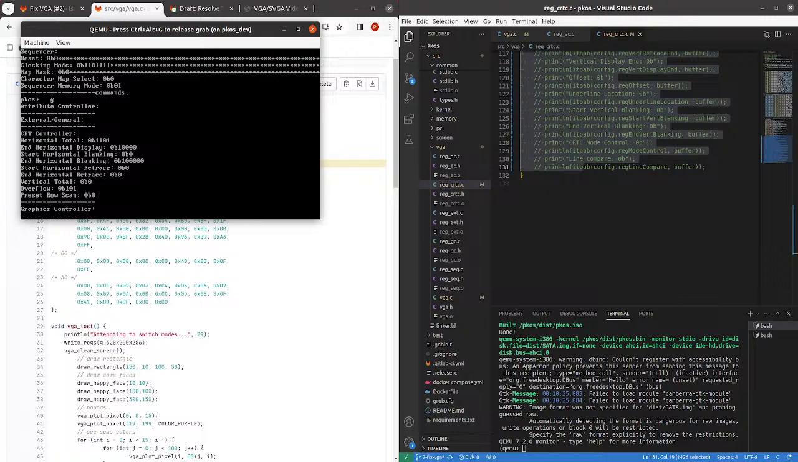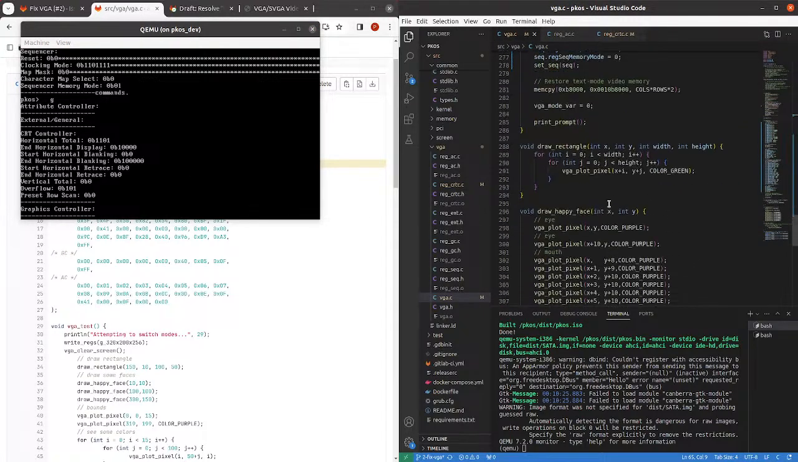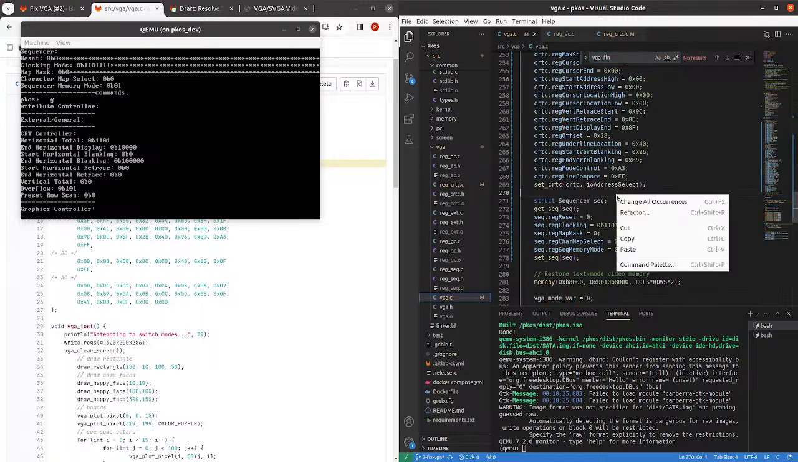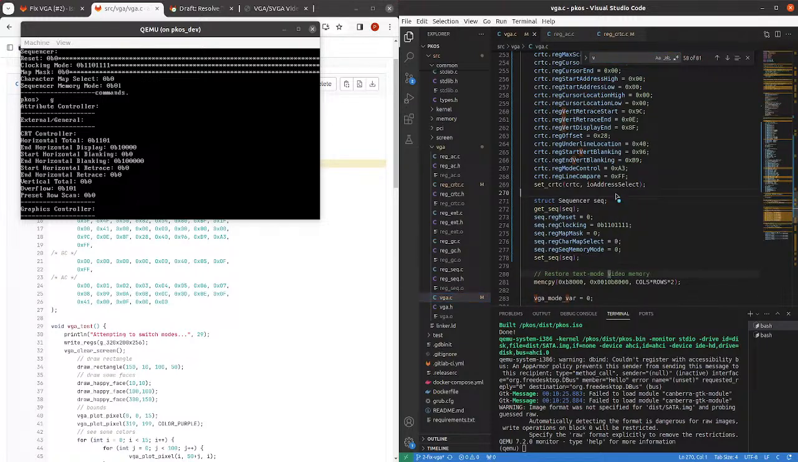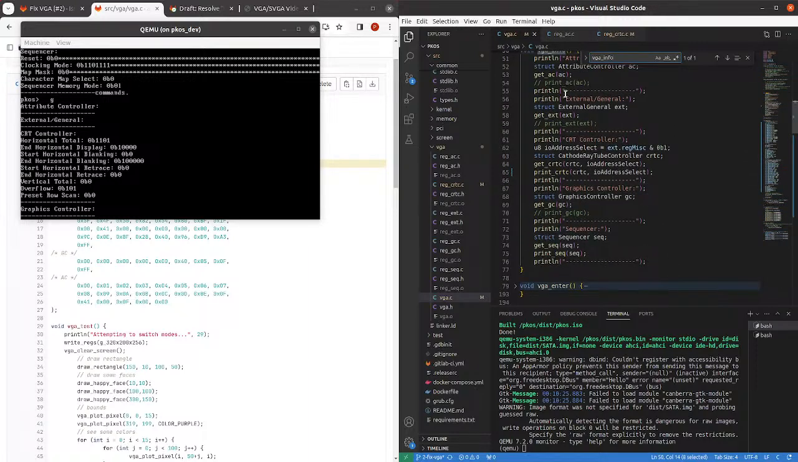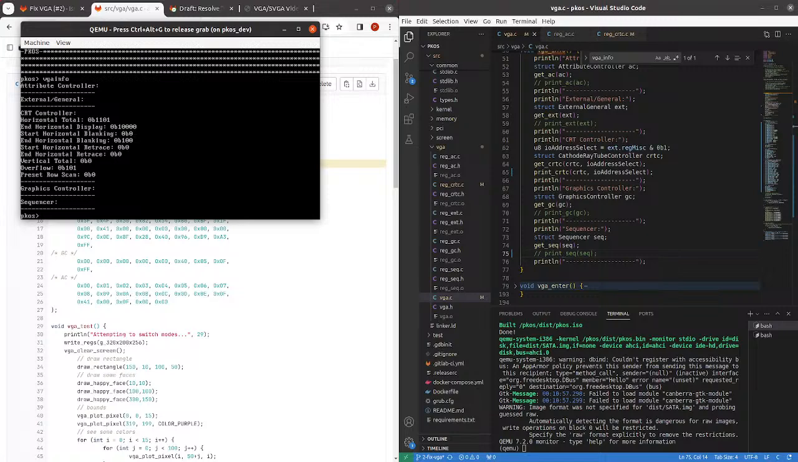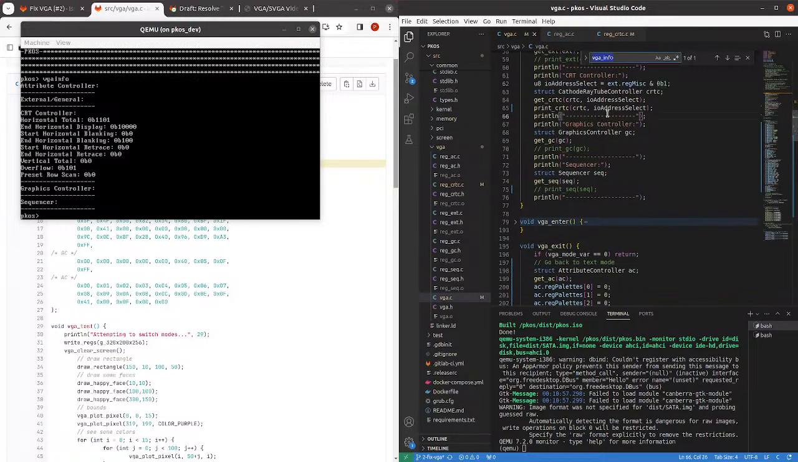Oh, because I left something turned on. What's going on here? What? Stop. What is it? Okay. Oh, I left the sequencer turned on. Okay. Alright. That's easy enough. I wish these were in separate files.